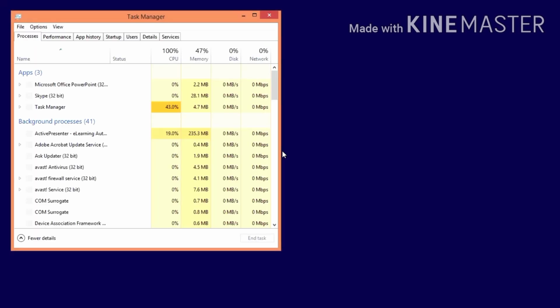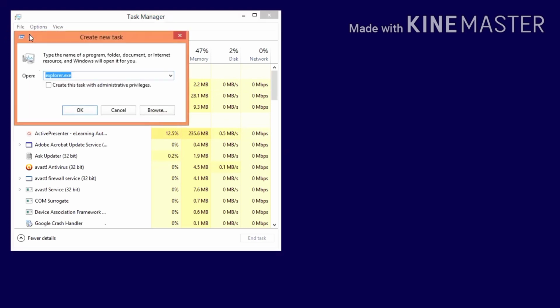Again we will press Control plus Alt plus Delete, because this is a trick for when nothing works, Task Manager works. Then we click on Task Manager, then go to File and Run New Task, and here you will type explorer.exe. Why, students? Because explorer.exe is the file which is responsible for displaying all the icons and the desktop, everything.